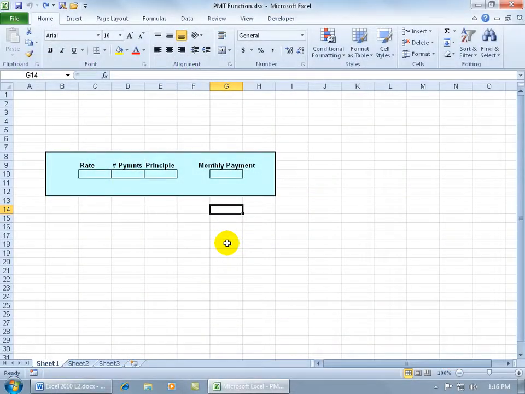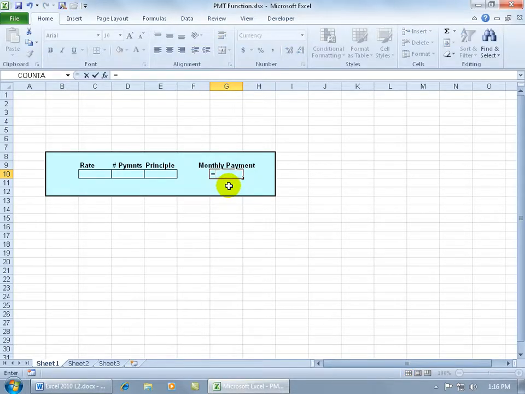The PMT function, or the payment function, can help you calculate your loan payments, like monthly, quarterly. In fact, you can see I've got an outline here so you can tell where I'm going with this. I'm going to insert my payment function here, and it's going to be based upon these three cells: the interest rate of the loan, the number of payments to be made on the loan, and then the loan's original value, or the principal amount.